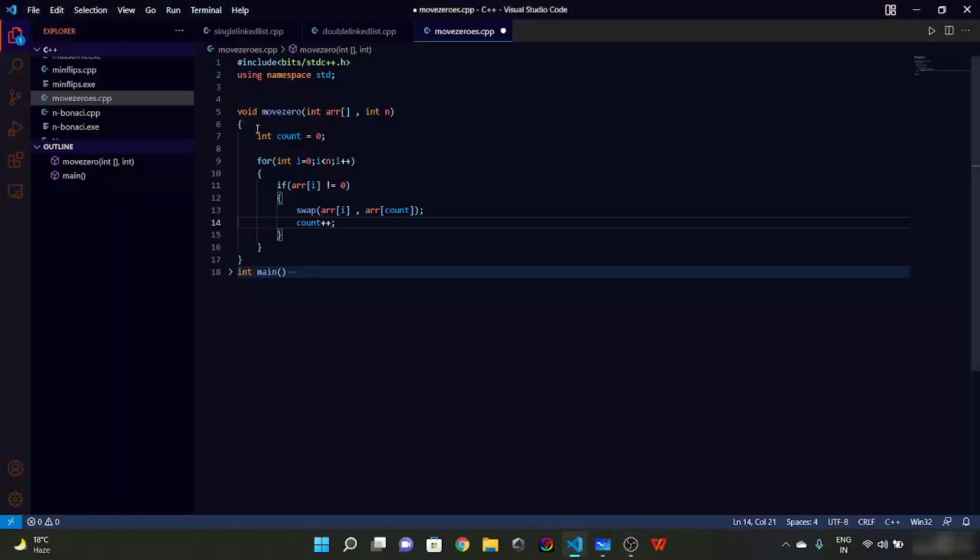What we are doing here is maintaining a variable count, which will count the number of non-zero elements that occur, and we put them on the left side. We are going to use a loop, and if we encounter a non-zero element, we're just going to swap it with the element at the count index, and we'll increase the count variable.